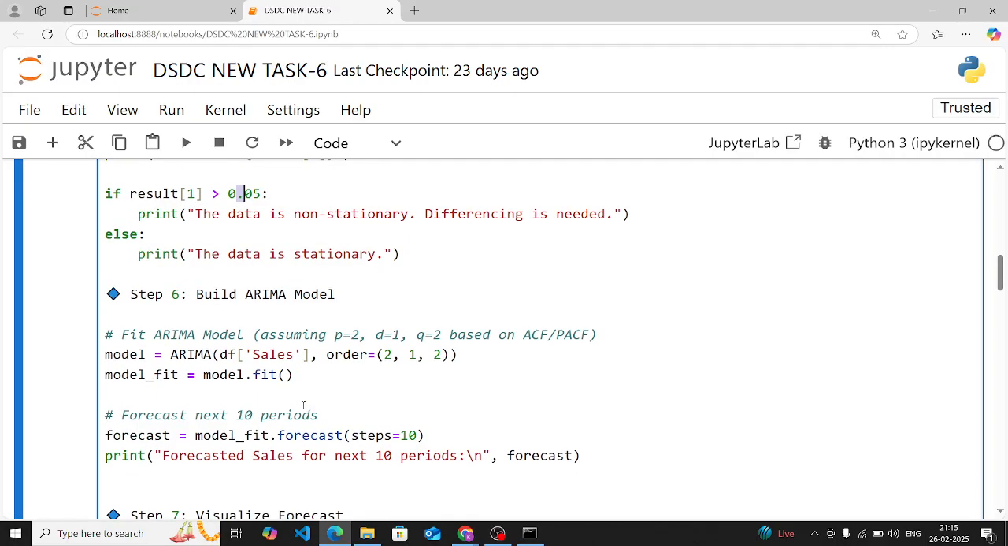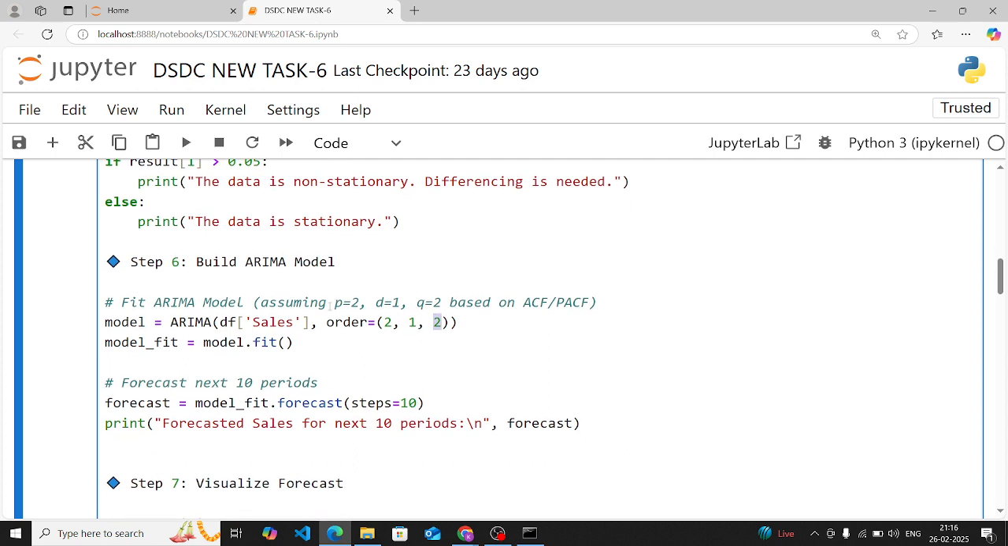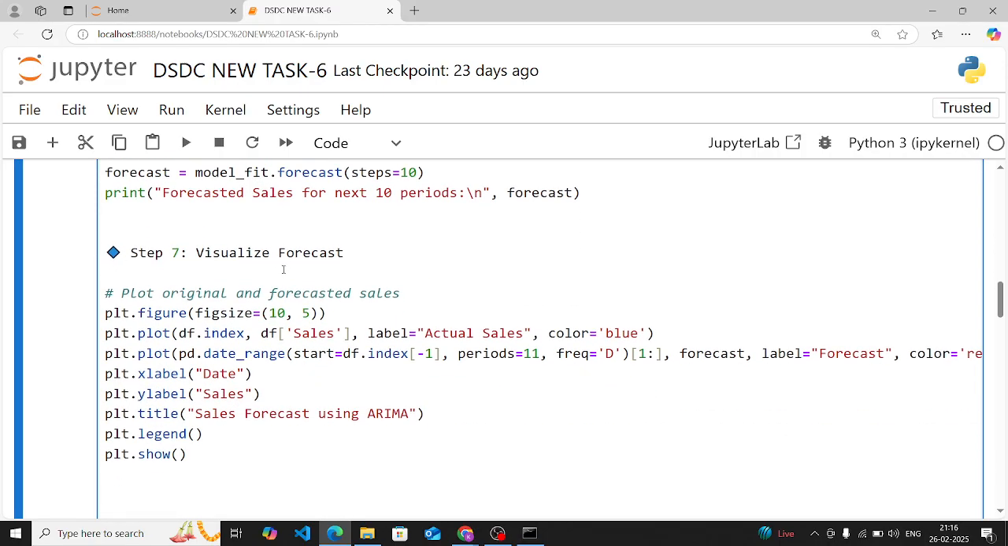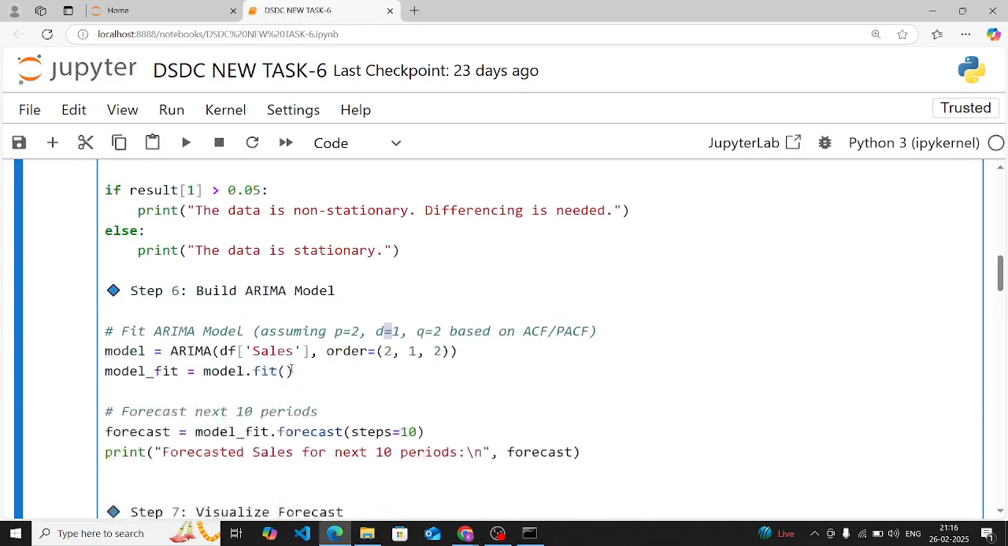Now step 6 is to build the ARIMA model. For the ARIMA model, the order is your p, d, q, which defines the ARIMA parameters. Here p is the number of lag observations in auto-regression, d is the differencing for stationarity, and q is your moving average component. Now comes step 7, which is to visualize the forecast. The forecast visualization helps understand future sales trends. So this is how you have to do your first project.